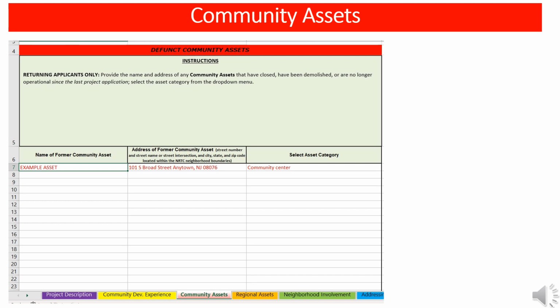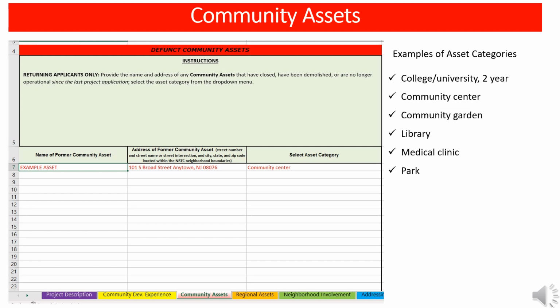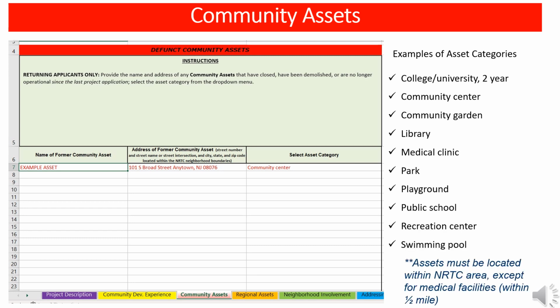The Community Assets tab should include a listing of all assets that are defunct or no longer operational since your last project application. This tab is for returning applicants only because NRTC will update the community assets list that you supplied in your last project application. After listing the name and address of these assets, you will choose an asset category from the drop-down menu. These will be facilities, such as a college, a community center, a library, and various others. Assets must be located within an NRTC area, except for medical facilities, which can be located within a half a mile.